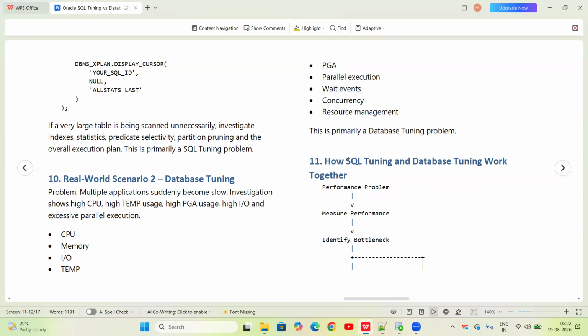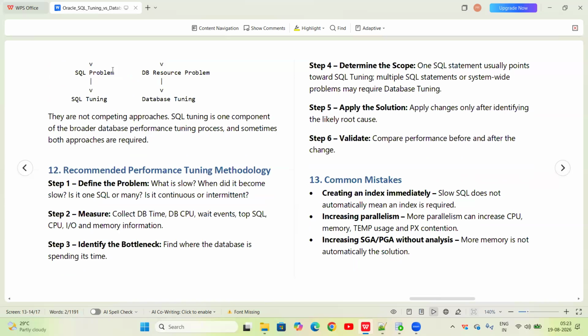Okay, and then, okay, this is the flow. First we will identify the performance problem, then measure the performance, then we will identify the bottleneck. Okay, so if it is a SQL problem, then SQL tuning; if it is a DB resource problem, then database tuning. Okay, here mostly the DBA will take care. Here the developer will take care. So depending on your role, you will be taking care of it.